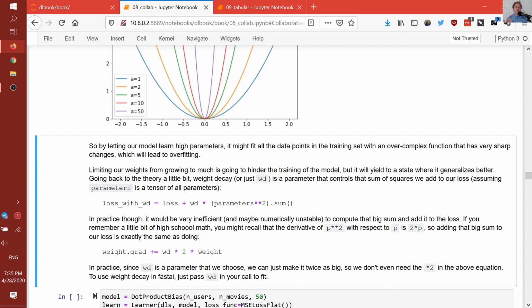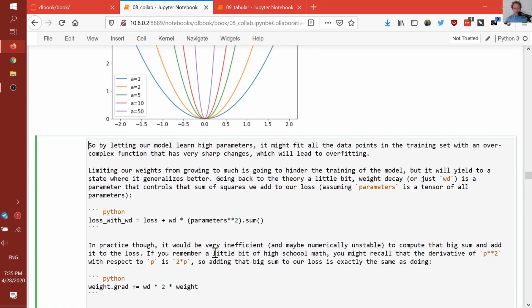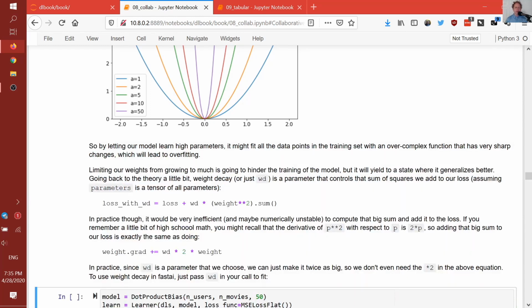But remember, when it comes to how the loss is used in stochastic gradient descent, it's used by taking its gradient. So what's the gradient of this? Well, if you remember back to when you first learnt calculus, and it's okay if you don't, the gradient of something squared is just 2 times that something. We've changed from parameters to weight, which is a bit confusing, so just use weight here to keep it consistent. Maybe parameters is better.